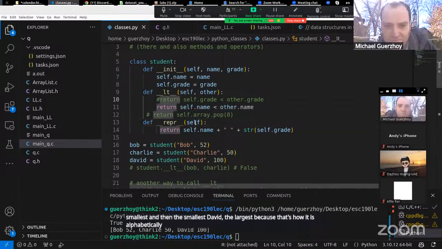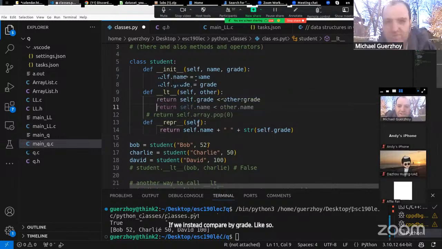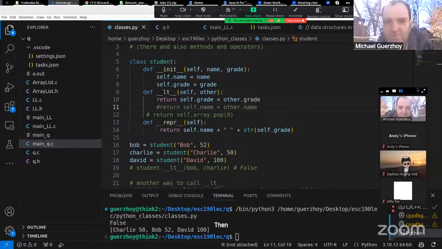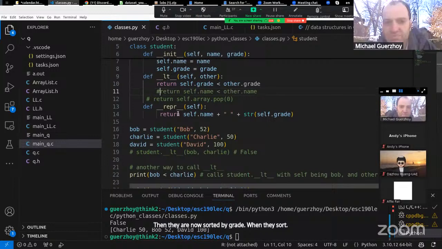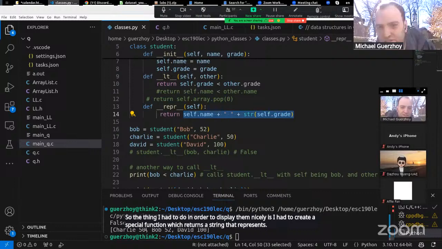If we instead compare by grade, like so, then they're now sorted by grade when I sort. So the thing I had to do in order to display them nicely is create a special function which returns a string that represents the object somehow. So here it returns, for example, Charlie.